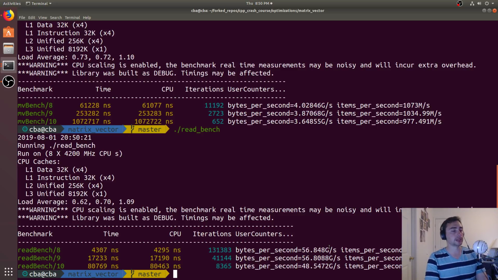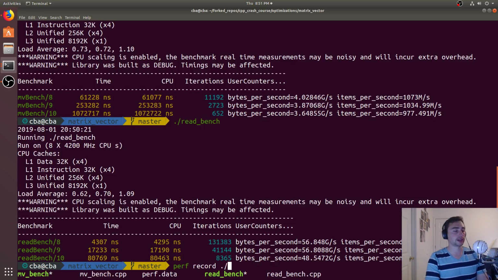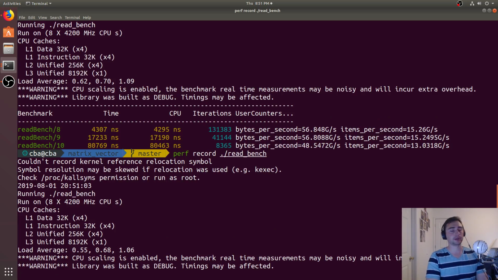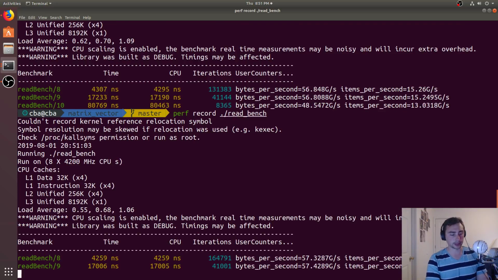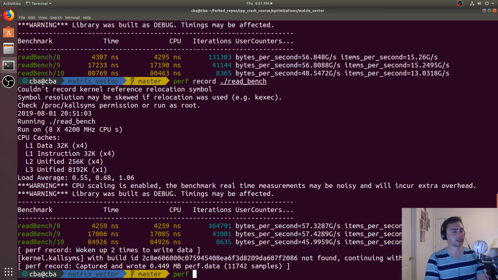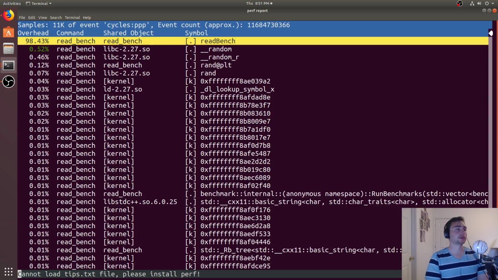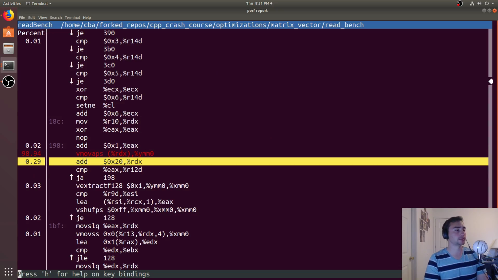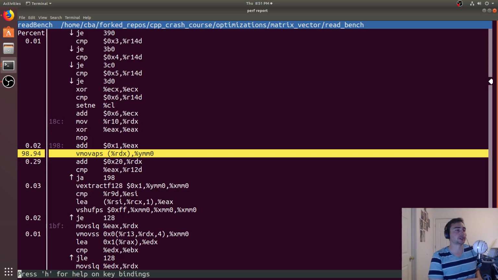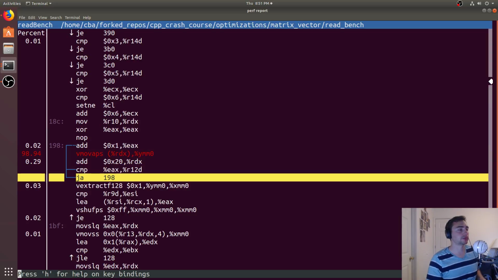We can even kind of show this. If we do, say, perf record on our ReadBench this time, we can even see what the profile of what's going on there. And then let's do perf report, and here most of our time is in ReadBench. Where in ReadBench? A vmove instruction, right? So clearly it's going to be inside of some kind of move.